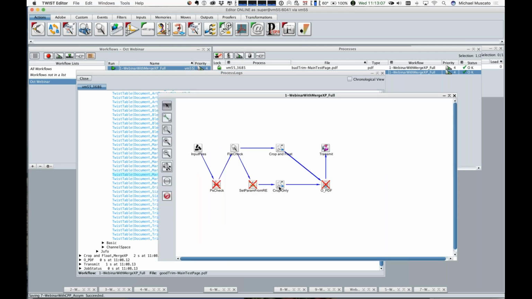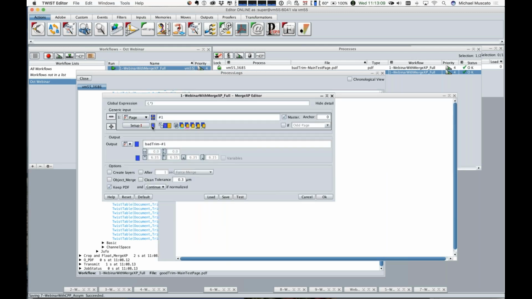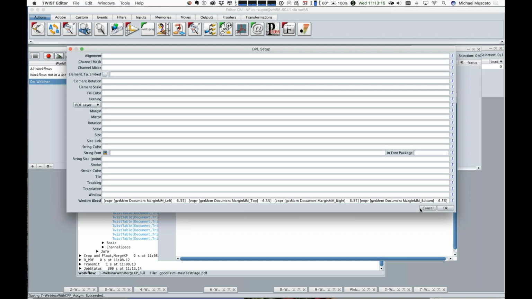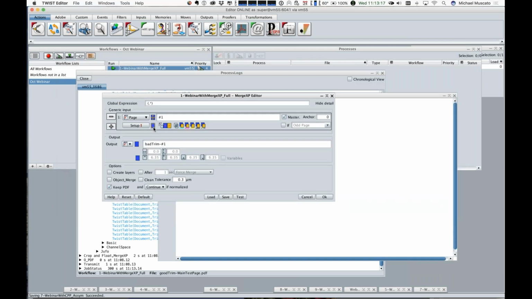But we just cropped this page down here. So the page is smaller. Since the page is smaller and we told it to use, this little button means use the margin information from this object, it uses a 1/2 inch in, but a 1/2 inch in really isn't where it used to be.